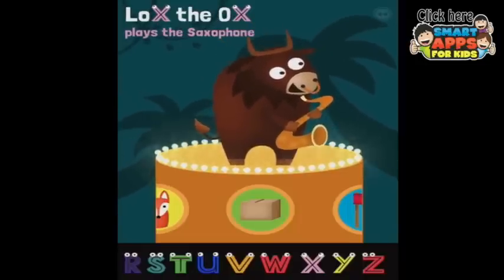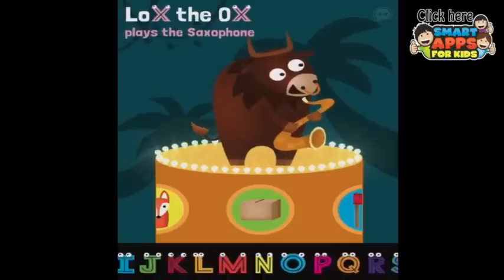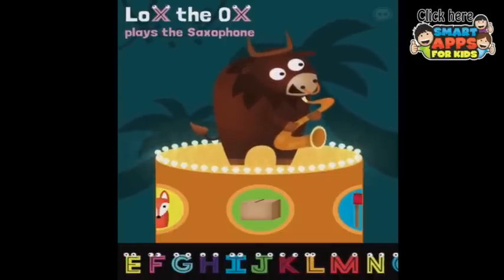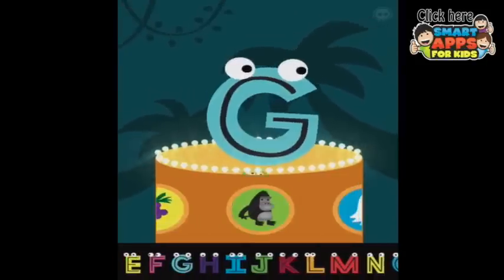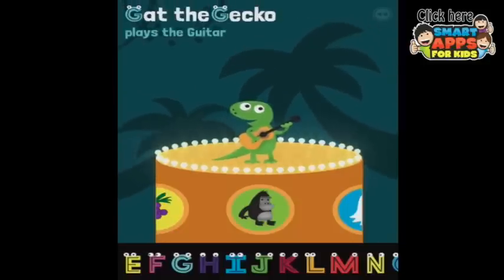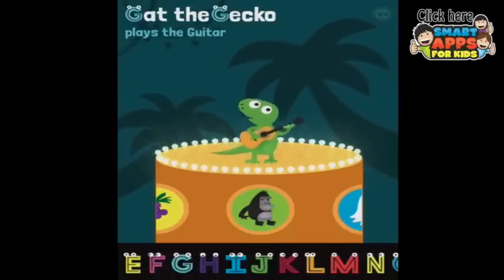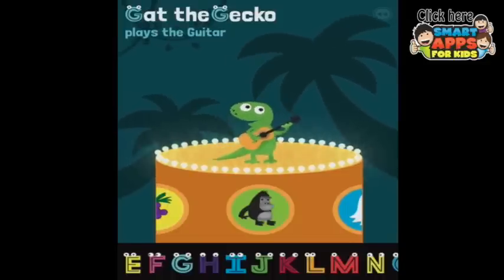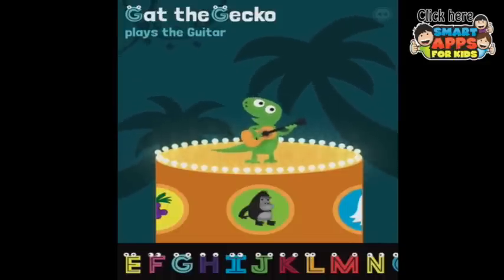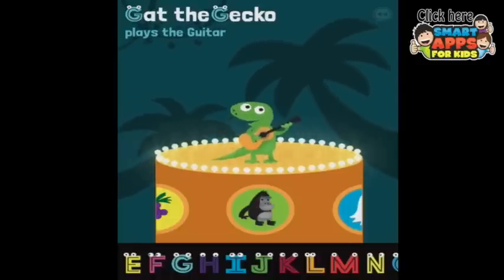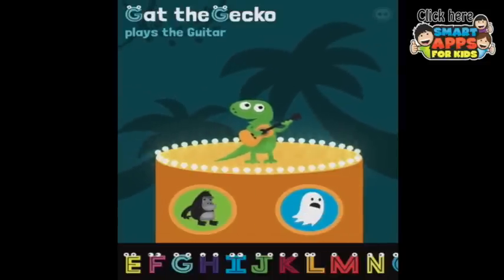Good work, Lux the Ox. That's quite some saxophone playing. All right, let's have a look at one more. What would you like? G? G. Gat the Gecko plays the guitar. Okay, Gat. You're very cute. I love geckos. Oh, good work, Gat.